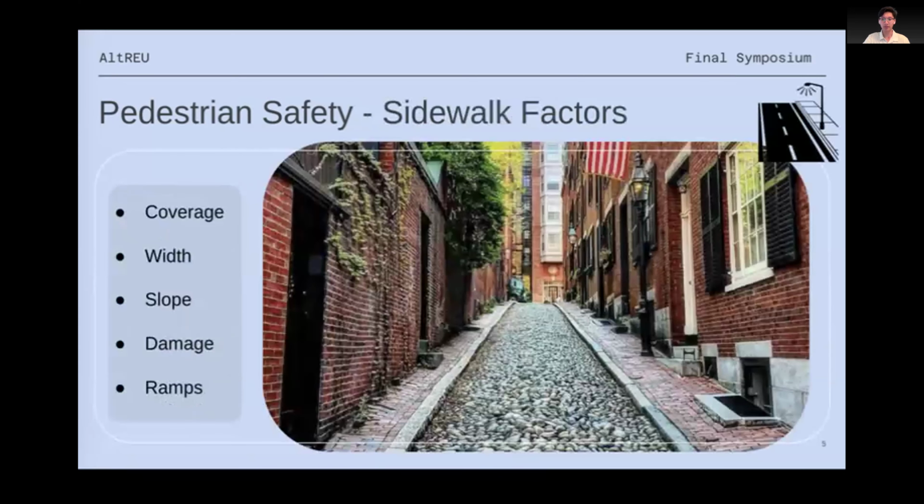Factors such as sidewalk width, damaged slope, and existence of pedestrian ramps not only improve accessibility for those with mobility impairments, but also mitigate vehicular pedestrian crash risks.